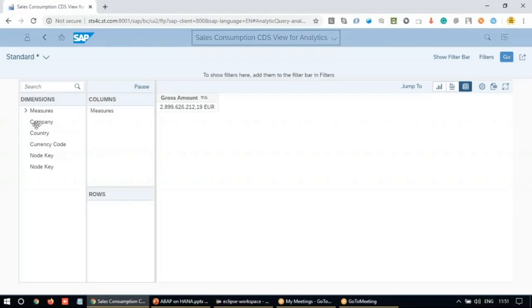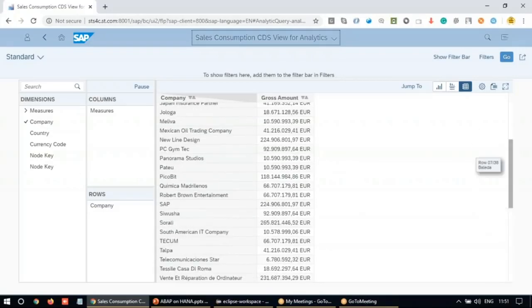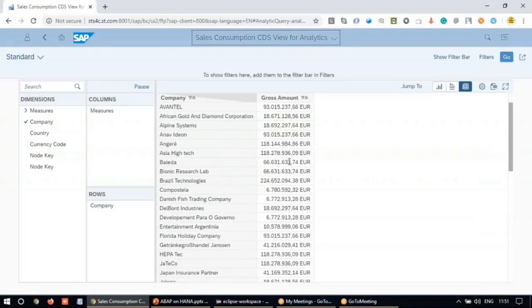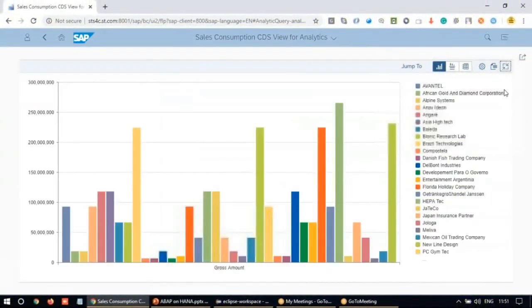And now you can see all the measures are displayed here. So let's quickly drag this company to rows. And wow, you can see the total sales per company is being displayed in a table. And I can just click here on this chart button. And voila, you can see here, we've got a beautiful chart result showcasing the real-time data from the system in the form of chart analytics right over here.